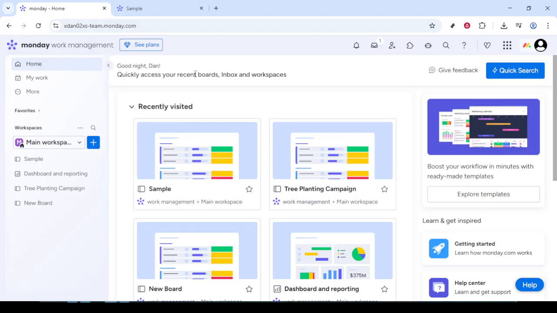First, you'll want to navigate to the homepage of your Monday.com account. If you're not already logged in, go ahead and do so, and then locate your way to the main dashboard. For those unfamiliar with Monday.com, it's a work operating system that helps teams run projects and workflows with confidence.